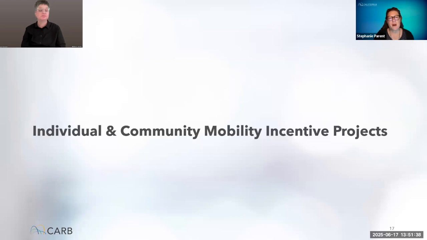Okay, moving on to our next section. Now we'll get more into the details of the incentive projects, and we'll begin with our individual and community mobility incentive projects. These terms might sound a little different to some of you. As I mentioned earlier in the presentation, we also refer to the individual incentive projects as light-duty vehicle purchase incentive projects. And for the community mobility incentive projects, we also refer to those as the sustainable community-based transportation equity incentive projects. Today, we'll cover the community mobility incentive projects first.